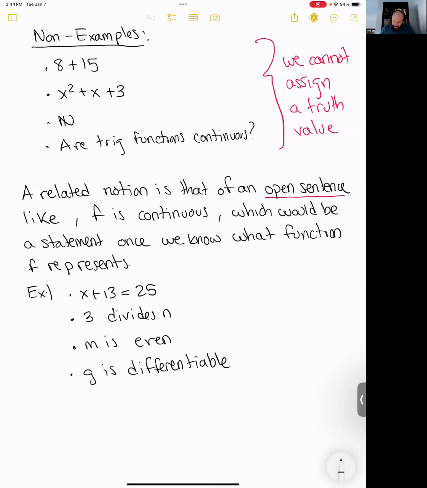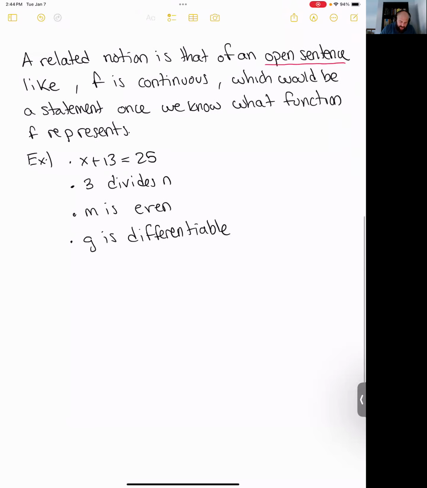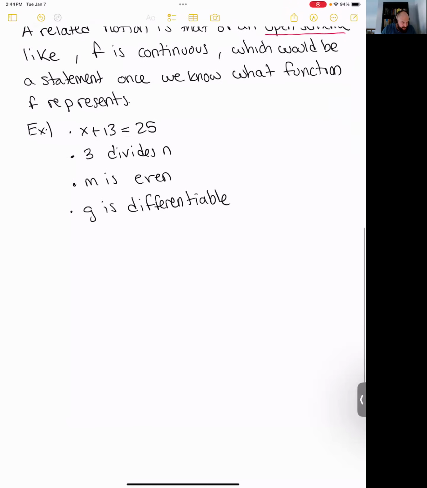Okay, so good. So statements and open sentences are going to be the kinds of things that we can play around with in logic. Okay, so now let's start to introduce some notation.